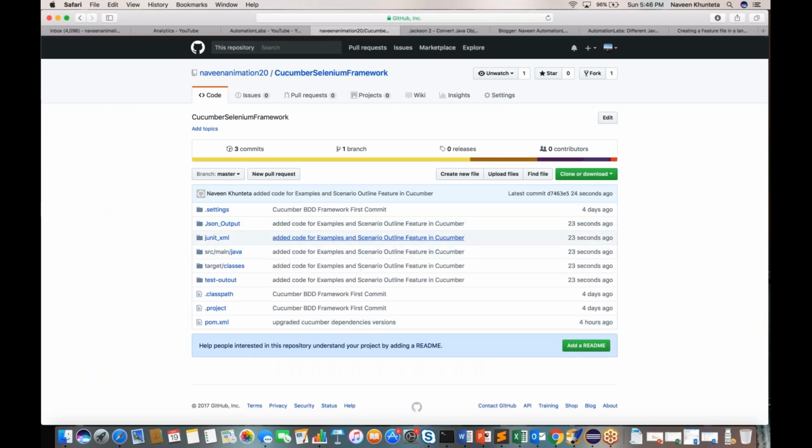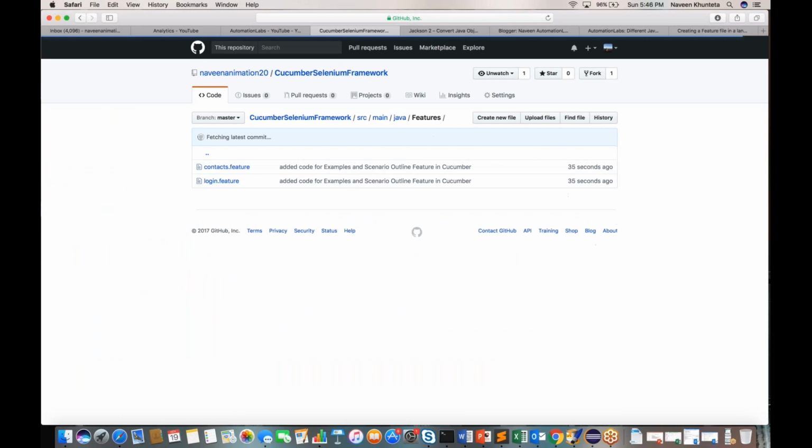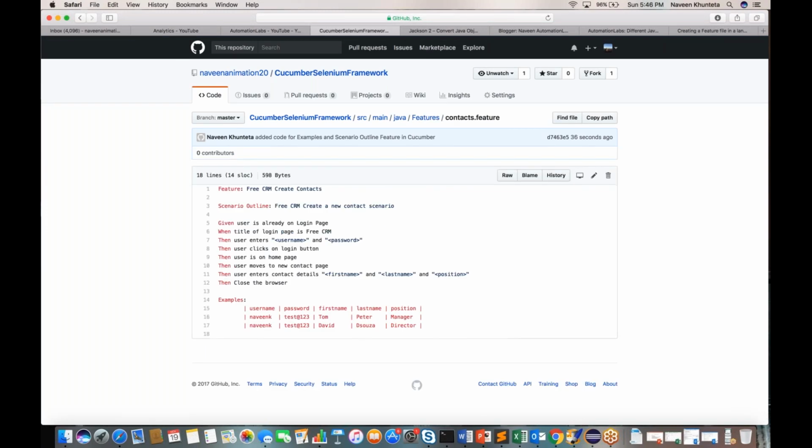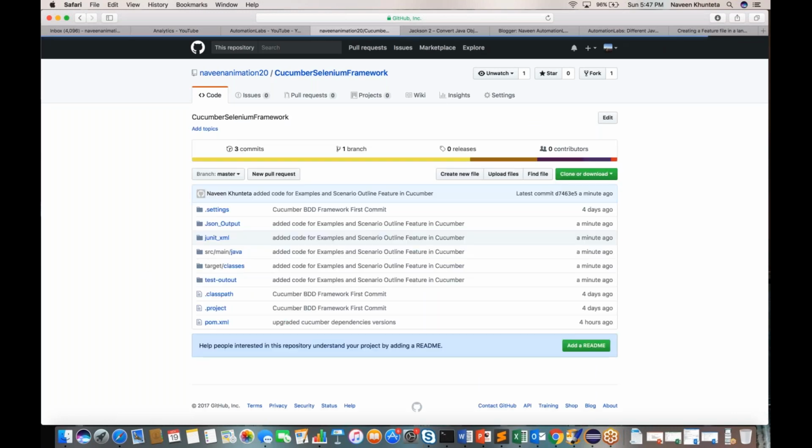See, 23 seconds ago, added code for examples in scenario outline feature in Cucumber. And if you go to src main java feature, context feature, you can see the feature over here. See, it came over here from my Eclipse. So you can take the pull from this repository, and you can download this code, and then you are good to go. You can clone it, clone and download, and then use this code and create your own BDD framework with freecrm.com or whatever application you want to use.